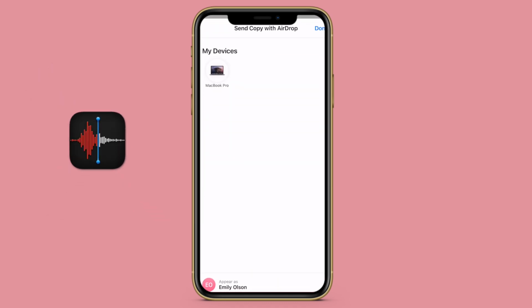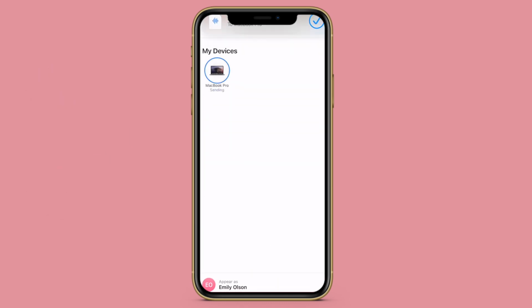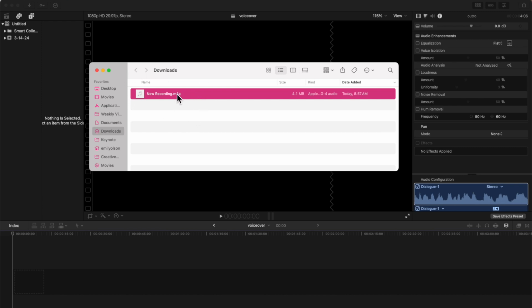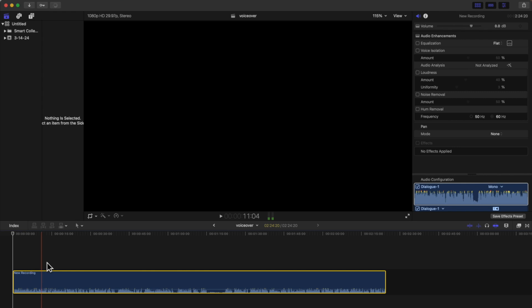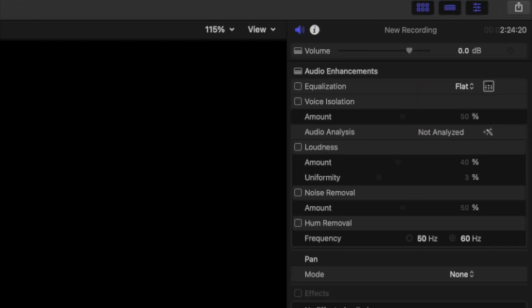And then just airdrop that voice file to your computer and then drag and drop it onto your timeline, and you'll see that it imports as an audio file. Now, before you start cutting your voiceover and trimming out the words that you don't want, you're going to want to go to the audio inspector on the upper right hand and make sure voice isolation is checked.